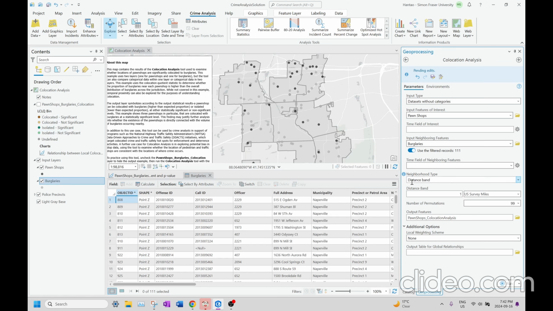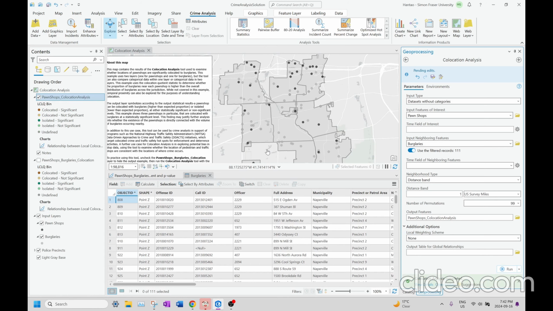So I would say if you only want to focus on the distance band, don't put any weighting scheme, and you can click run. Oh yeah, I got the same result anyway.